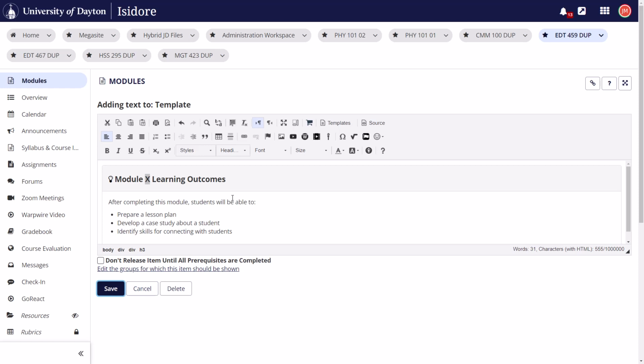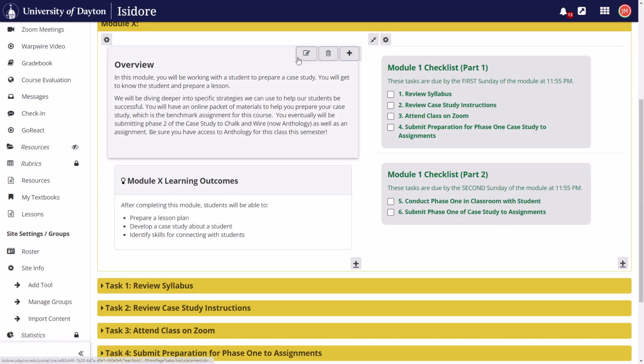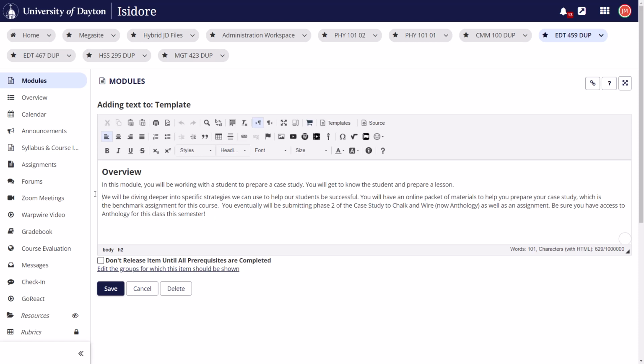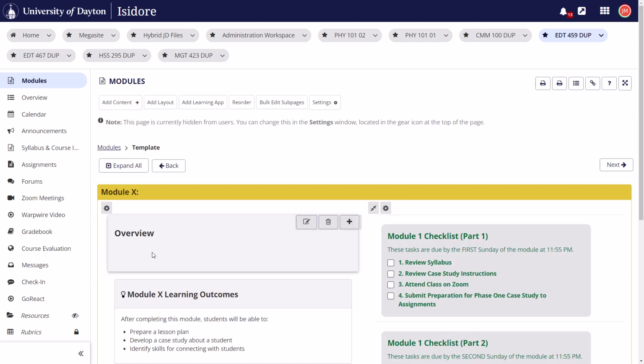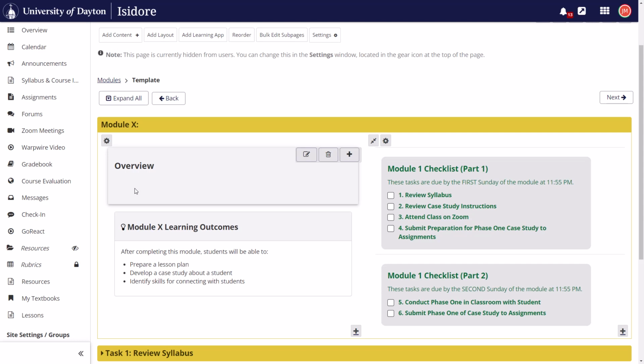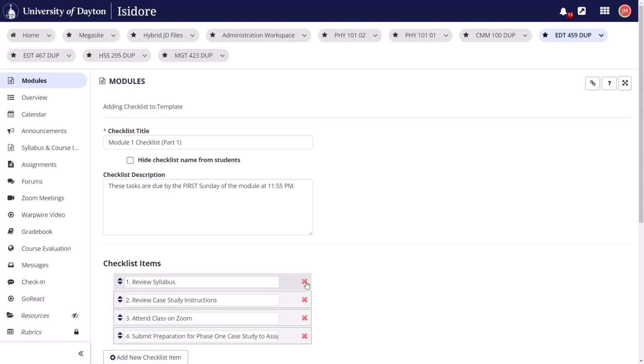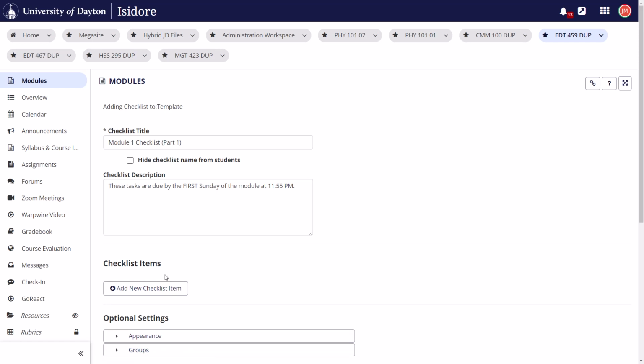But you could also start deleting out the content, and that might cue you in if there's no content. You might think, oh, that looks strange and I need to add something to this overview. You could add some red text that says write text here or something like that. Then you can start deleting your checklist items, because those you won't be using.